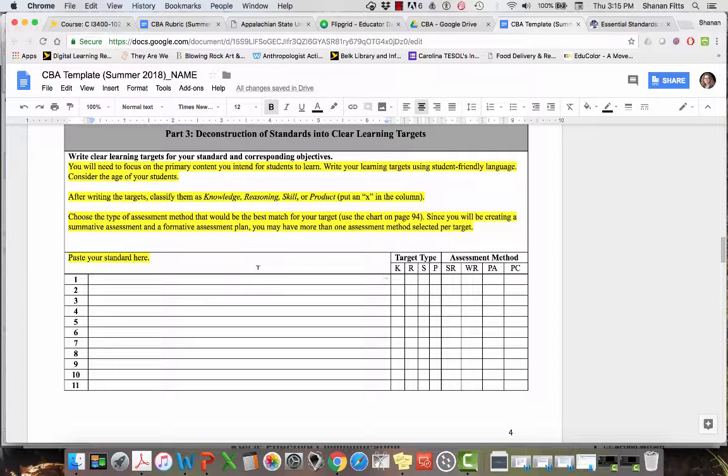That's perfectly fine. So here you would write your specific learning target, what type of target it is, and then how you will assess that. And these different assessment methods, we'll be discussing them in chapters 5, 6, 7, and 8. And these are selected response, written response, personal communication, and performance assessment. So you want to decide the learning target, the type of learning target it is, and then the assessment method that you think will be the best for that.